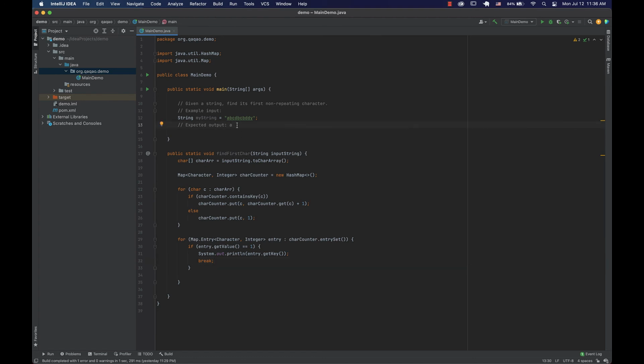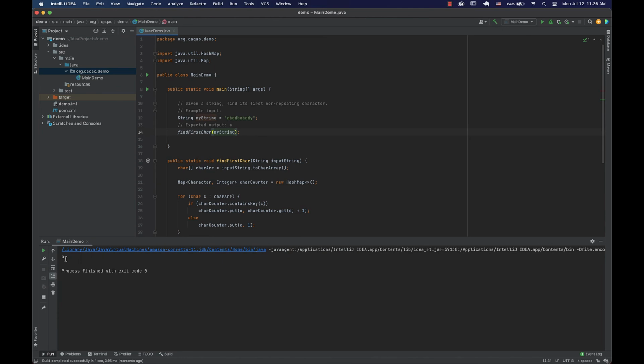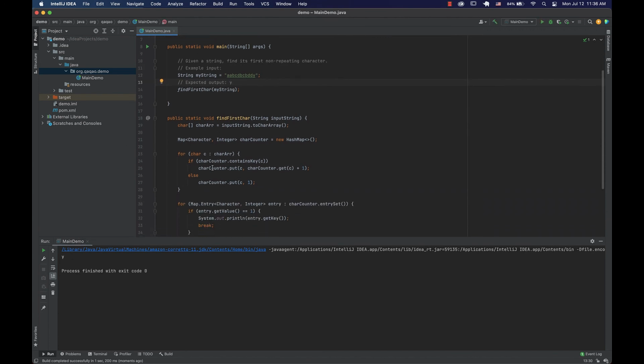Let's try it and run it. So find first char and take my string as a parameter. Let's try to run our code. Alright, so as you can see, it's working. You know what, let's say I'm not sure if it really works as expected. Let's try to remove A from here, or actually add another A simply, and then our expected output would be character Y. Let's try to run it again, and here you go, working as expected.